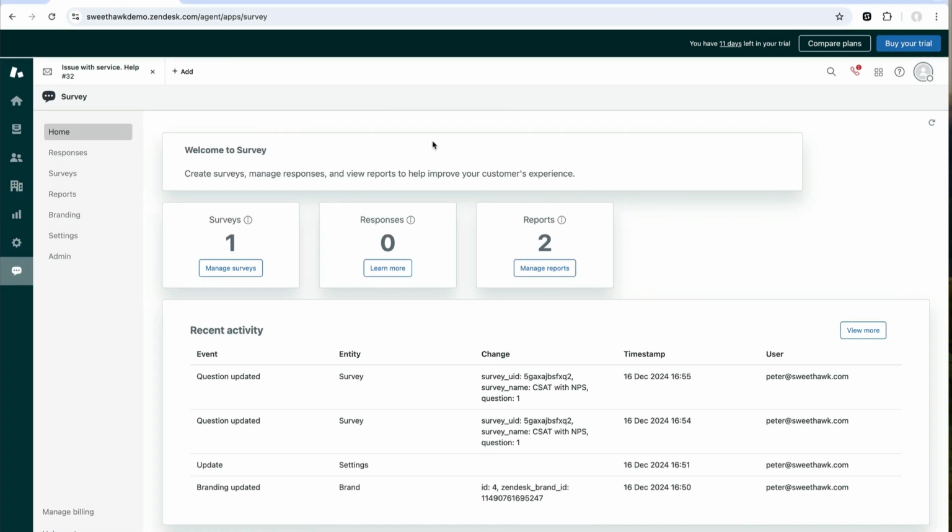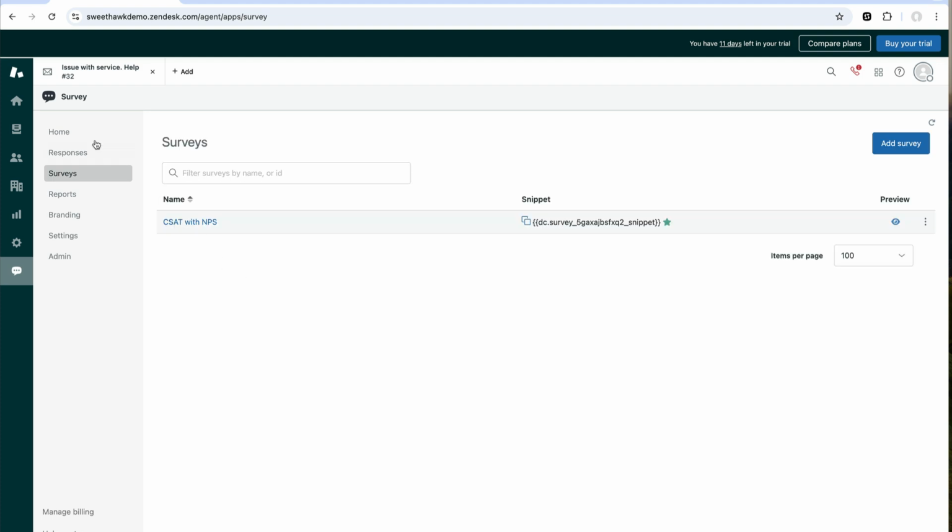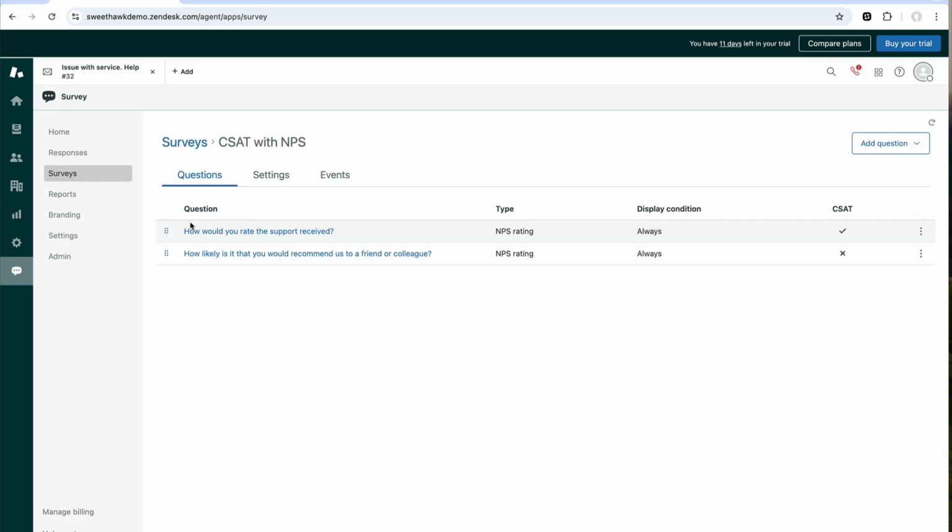So over here we've just installed the survey app, and as you can see in the home screen we've automatically created an example survey for you to either start using or edit and start using as you see fit. You can get into that survey by clicking on Manage Surveys or just clicking on the Surveys tab on the left hand side here. Here you can see we've got the survey, and these are the two questions in it.